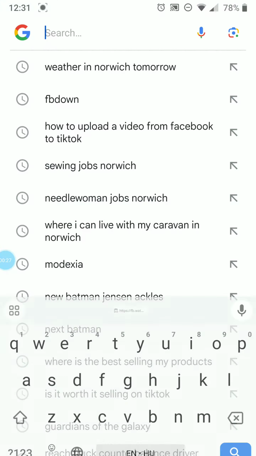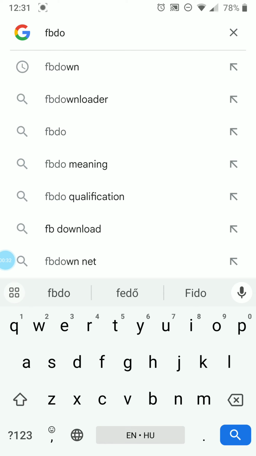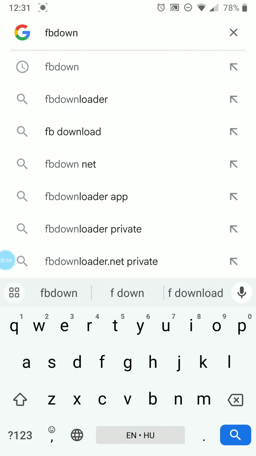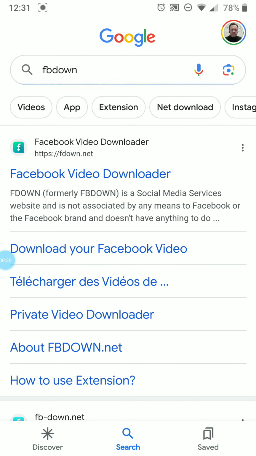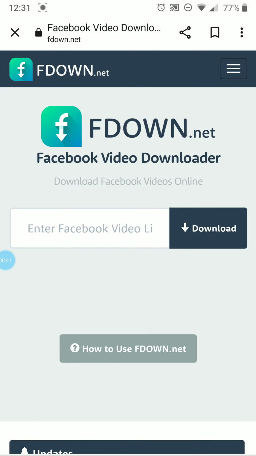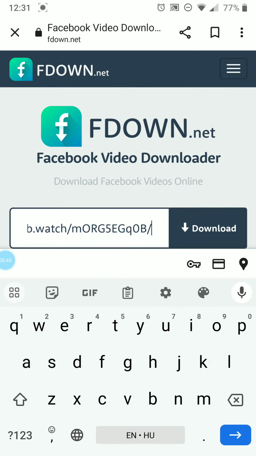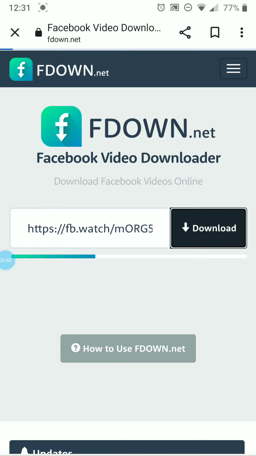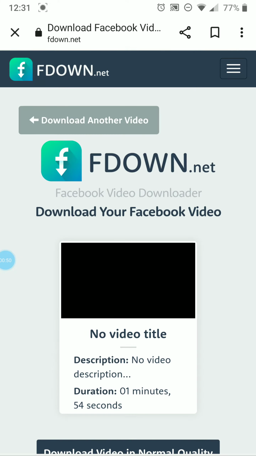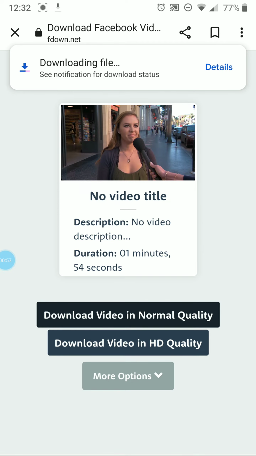Now, you go to Google, type in FB down. There you are, Facebook video downloader. Click on it, FDown actually, and paste the link in there and download. Use the quality you want. I choose normal, and you can see it's downloading. It will be very quick.